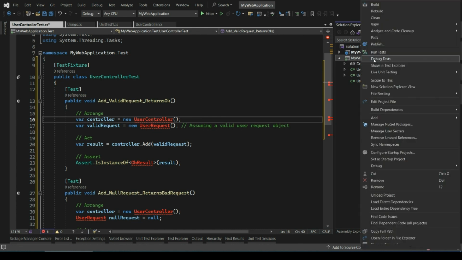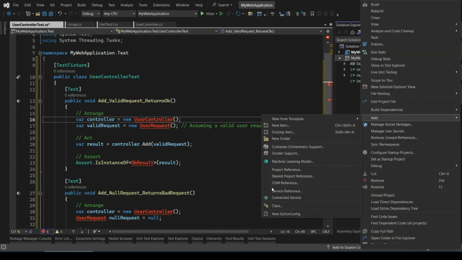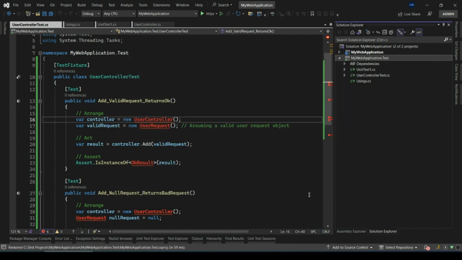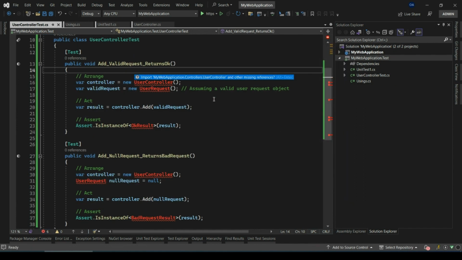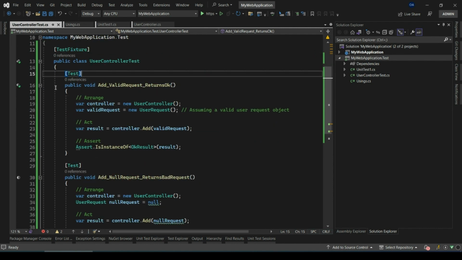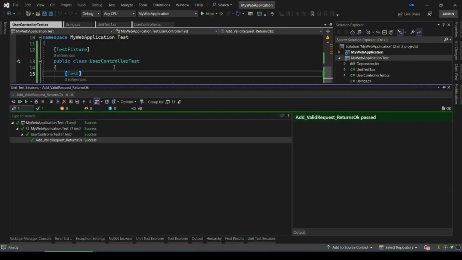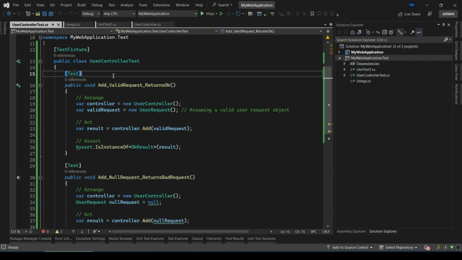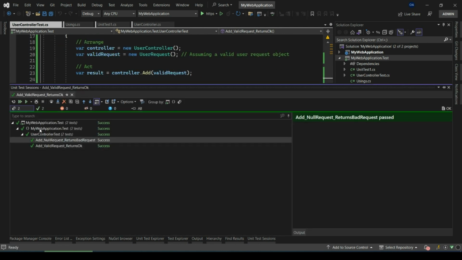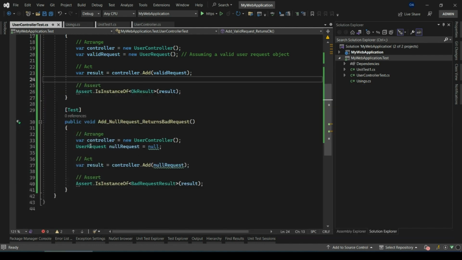You need to add a reference to the original project. And basically that's it. If I run this unit test, it should pass. Yeah, it passes, and let's run this one. It passes.